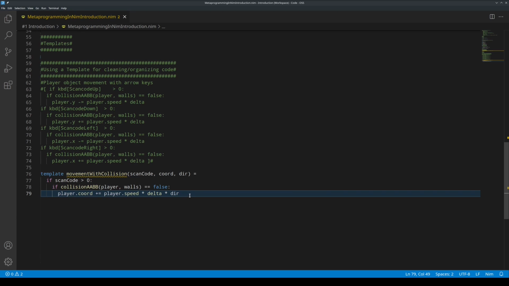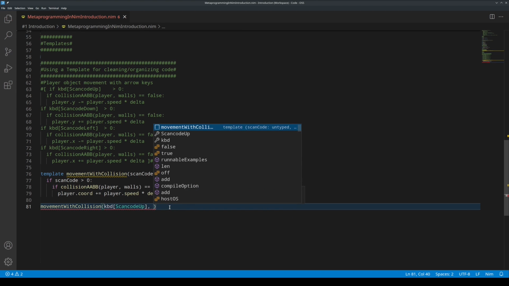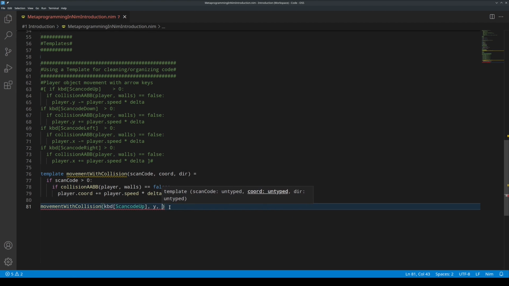And then finally, we're going to call it 4 times for the 4 buttons we're pressing to move. So movementWithCollision, and then for the first argument of scanCode, we still have to use kbd and square brackets for the scan code to work. Now the first scan code up, and then the coordinates we're going to be changing, so y, and then -1 because the top is up here, in reverse to the normal coordinates.